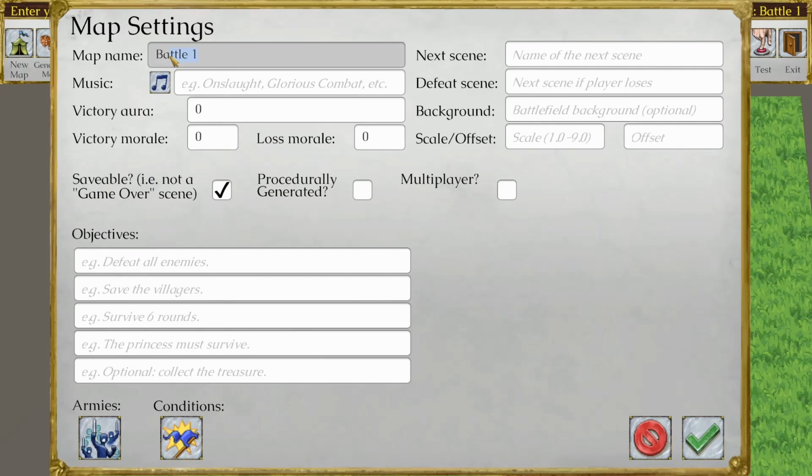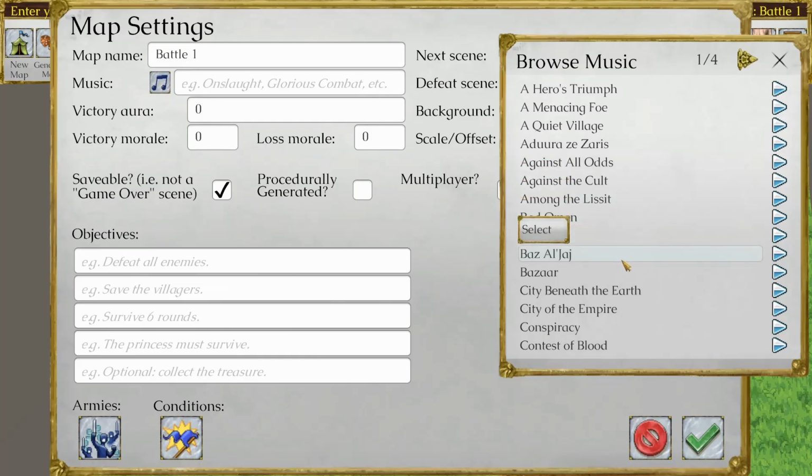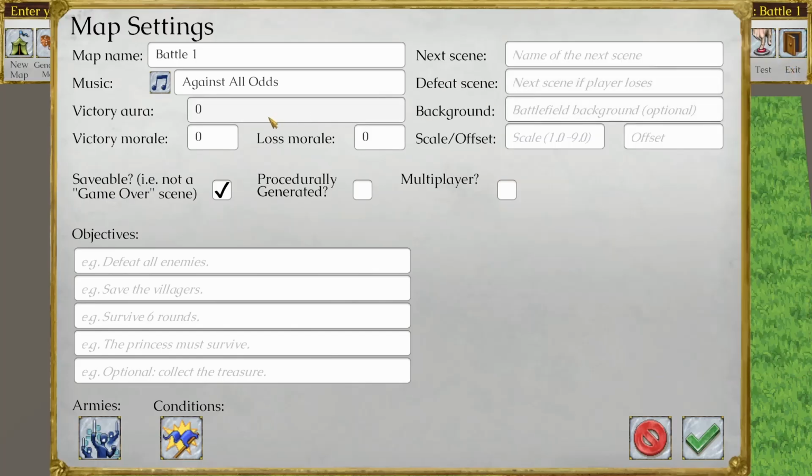Here you can see the name that we put in. We can change it here if we like. We can select music. Let's go ahead and pick Against All Odds. Victory Aura. This is how much money the player will win if they win the battle. Let's go ahead and set that to 500. This is Victory Morale. This is Lost Morale. They do exactly what it says on the tin. If you win, your characters gain morale. If you lose, your characters lose morale.